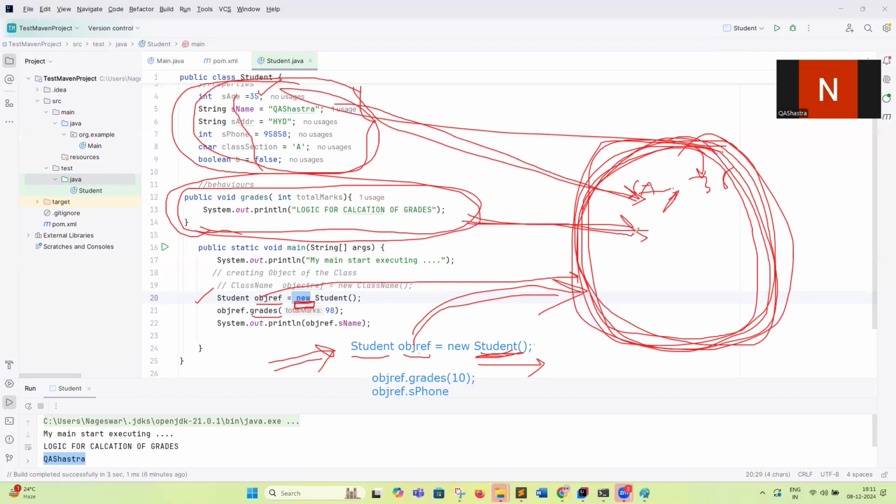But as of now, all the values, let me write it here. s age, yes age. What is the s age? It is 35. s name. What is the name? Shastra. And what is the s address? Okay, s address.